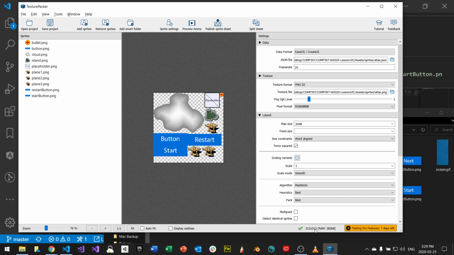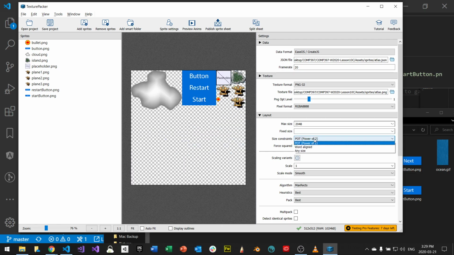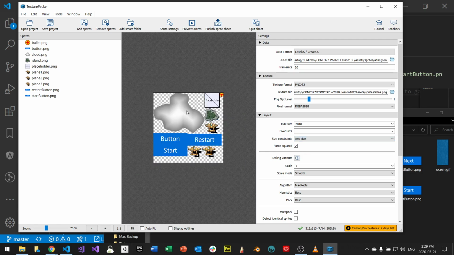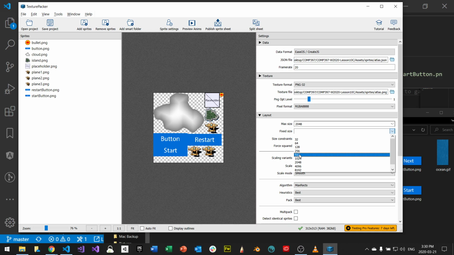That's the size of it, right? Notice I have a 7-day trial for this thing. If I went with power of 2, it'd be much bigger. If I went with any size, it'd be 1313 by 1313. That's pretty cool, right? So let's go with word aligned, and I can also say that I want this to be 512 by 512. Usually power of 2 is pretty good, so I can just decide what to do.